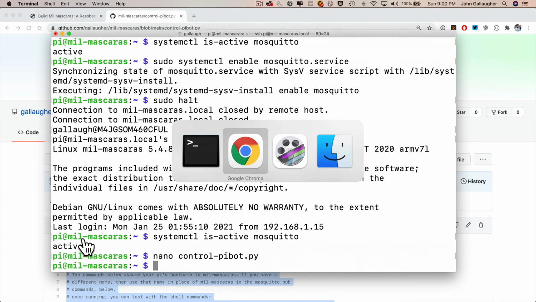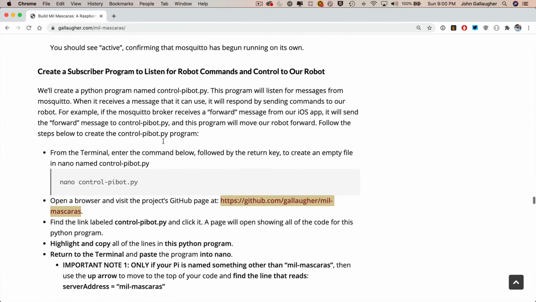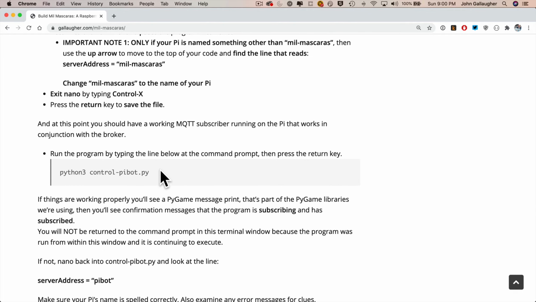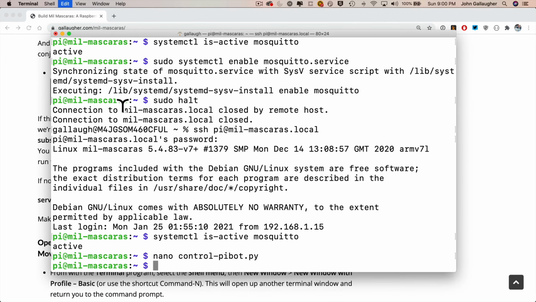So now let's run that code. We'll head back to our browser. I can close this tab with our GitHub code. We don't need that anymore. And you know the command you need to type in to execute this code. It's this one right here, python3 control-pybot.py. So highlight that, copy it, return to the terminal, paste it in, and press return.